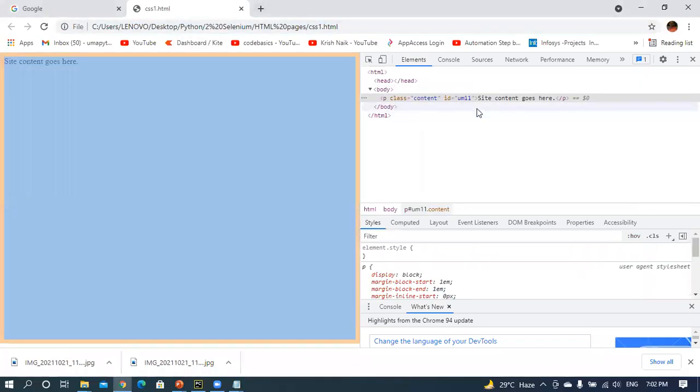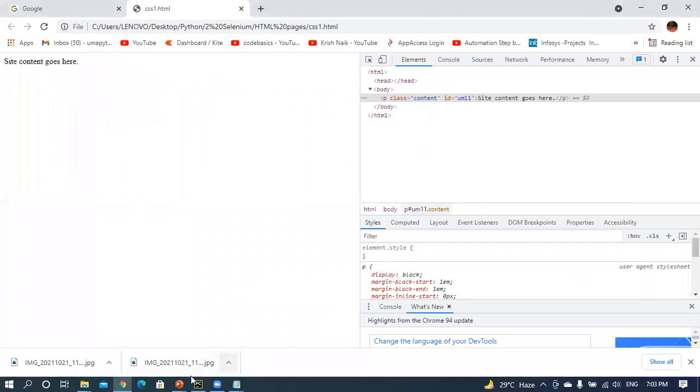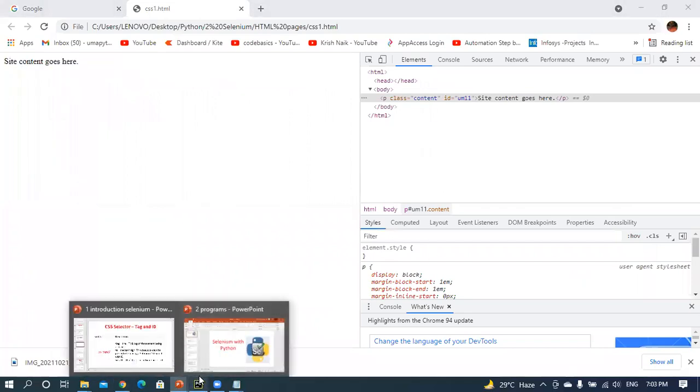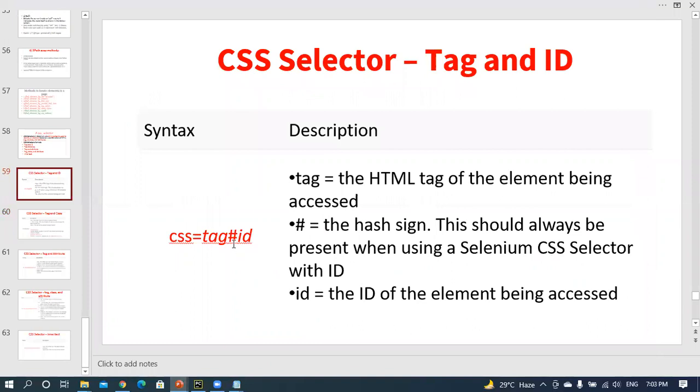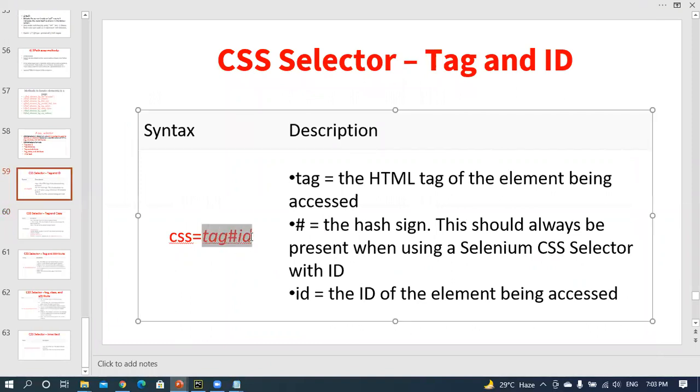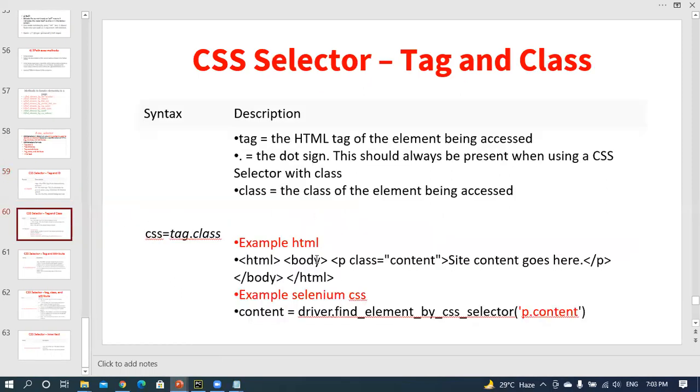For example, there is an ID. P dot ID. Here, how can you get that value? P hash ID. The tag name hash ID. With the help of that one, you can access that thing. That means you may apply any one of the methods.